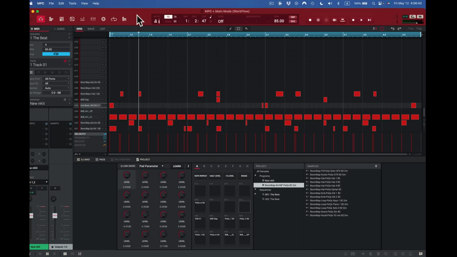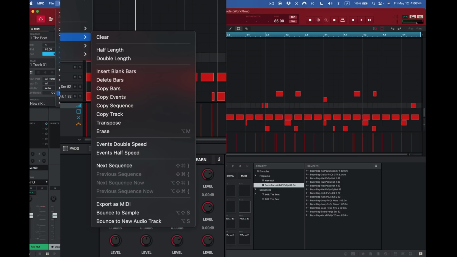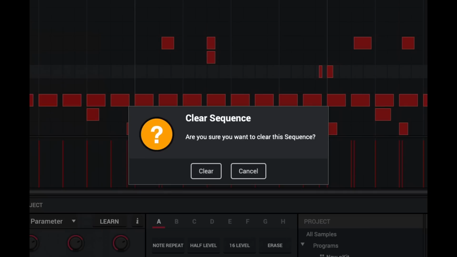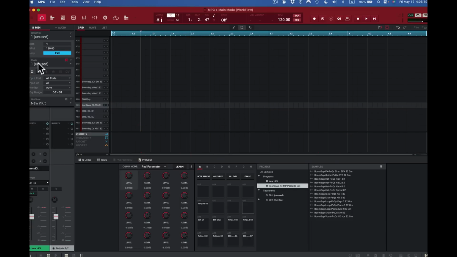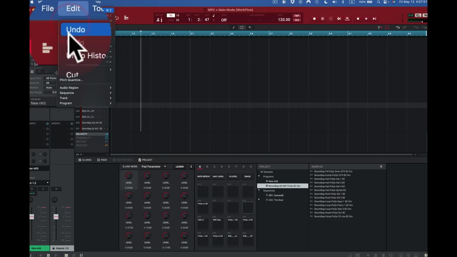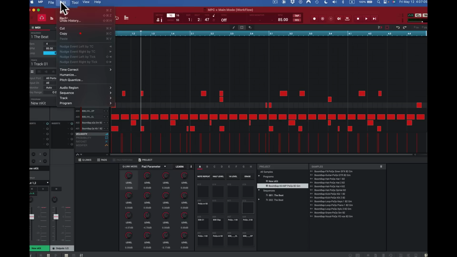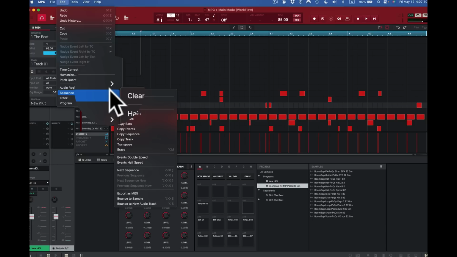Now I want to edit the sequence. So let's show you how we do this. We go here to edit. We can go right down to here and we have parameters we can actually edit for every sequence. So I can clear the entire sequence. So I come to here. I got sequence here, beat 1. I want to say clear it. And now it's cleared. Nothing's there. So let's go back here to undo that. And it's back. Let's go to edit. Back to sequence. Let's look at half length.